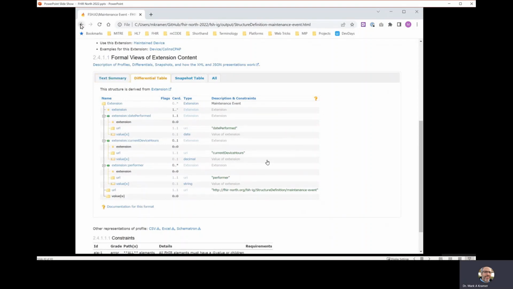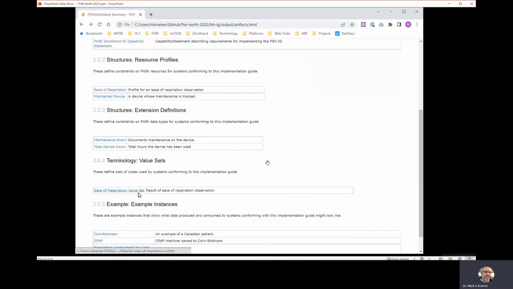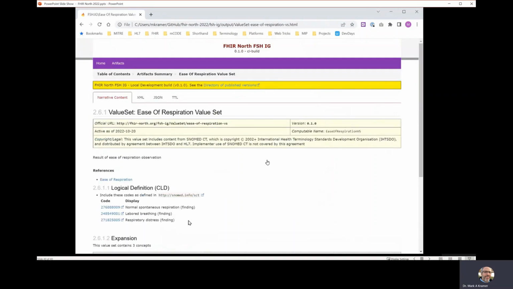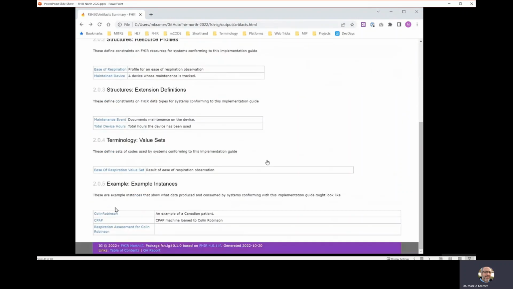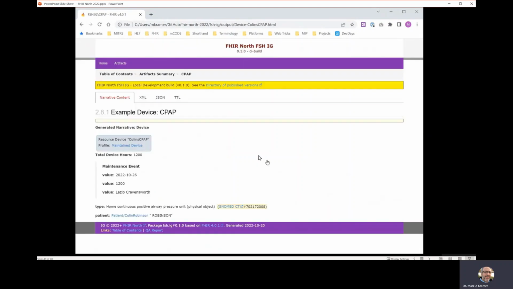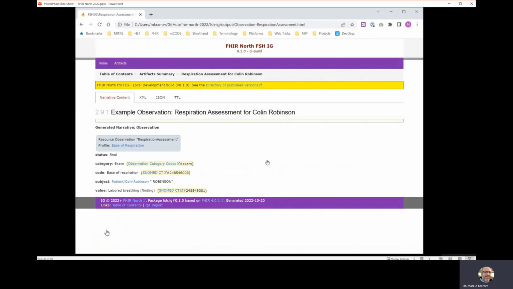So that all looks good. And we can see the value set. I'm going through this quickly, but it has the 3 values that we defined. So all in all, it looks pretty complete. It's got the example instances. Here's the CPAP device that has its total device hours and the 1 maintenance event that we put in. And it's got the respiration assessment that says that Colin Robinson is suffering from labored breathing. So that's the IG.